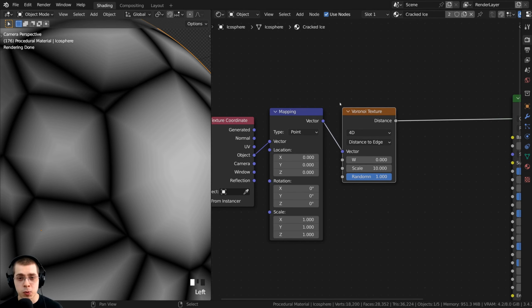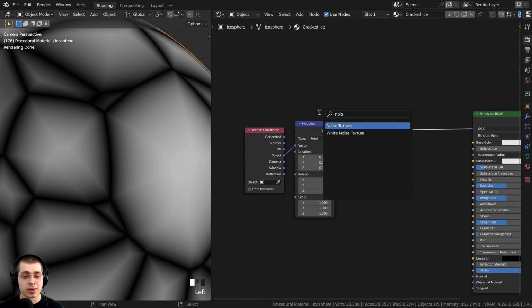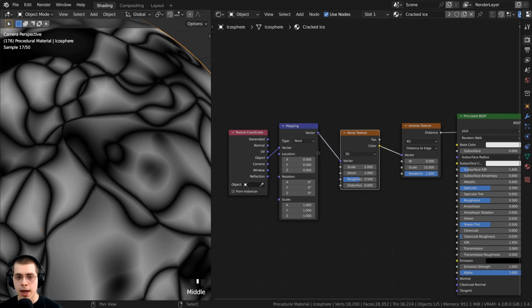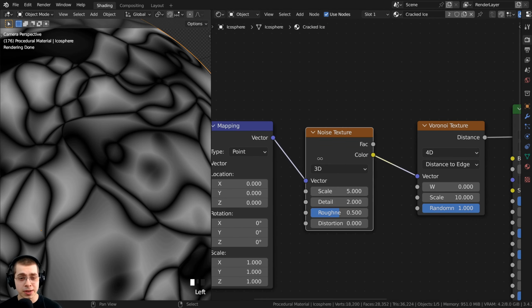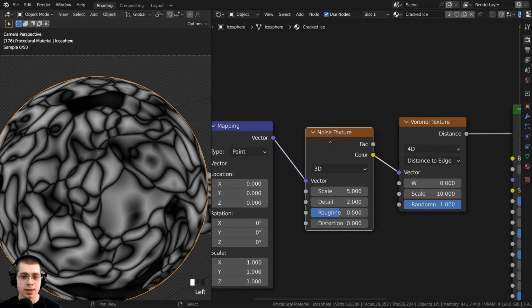And so I want to distort the placement of the Voronoi texture so that it is very random. So to do that, I'll press Shift A, let's go to the search, and I can search for a noise texture, and let's put the noise texture between the mapping and the Voronoi. So because the noise texture is going through the vector, it's distorting the placement of the Voronoi texture. So now you can see it's very random.